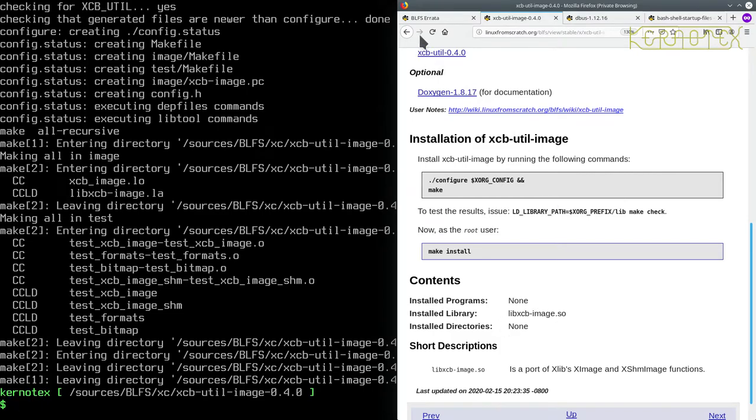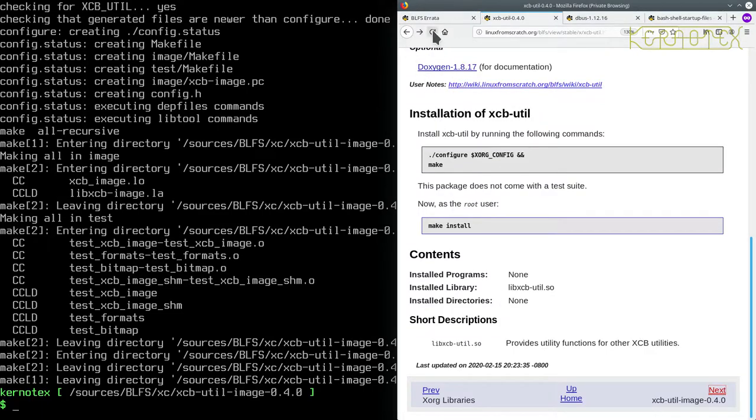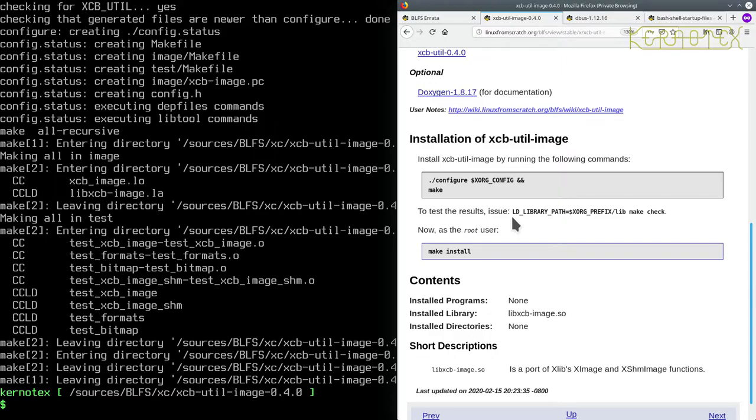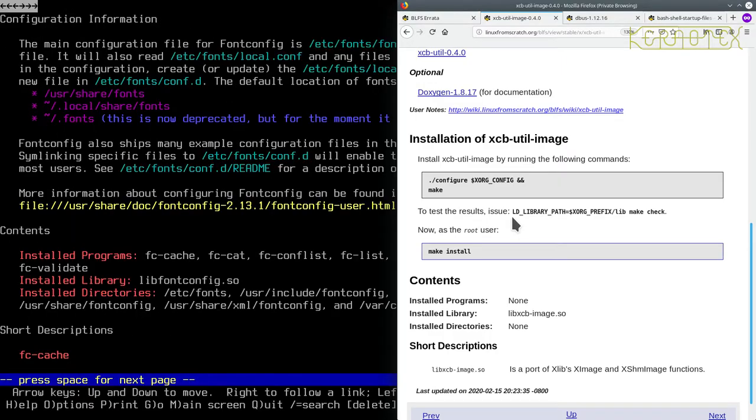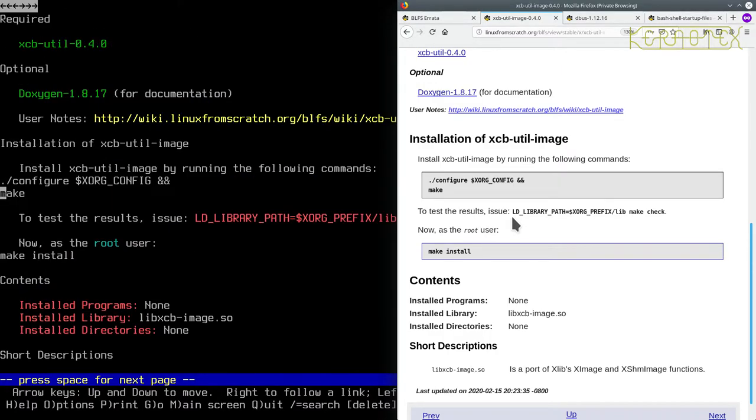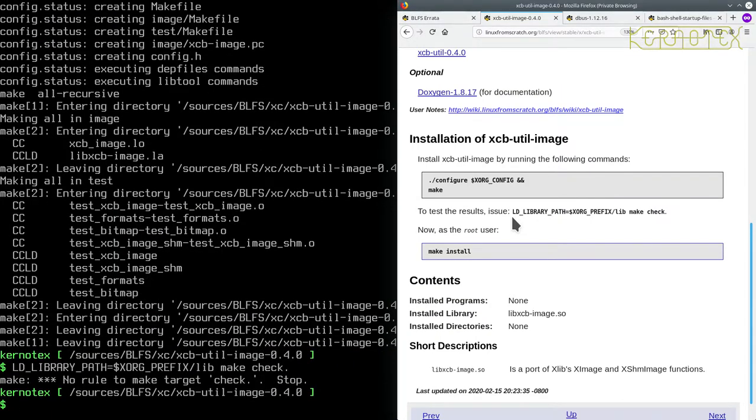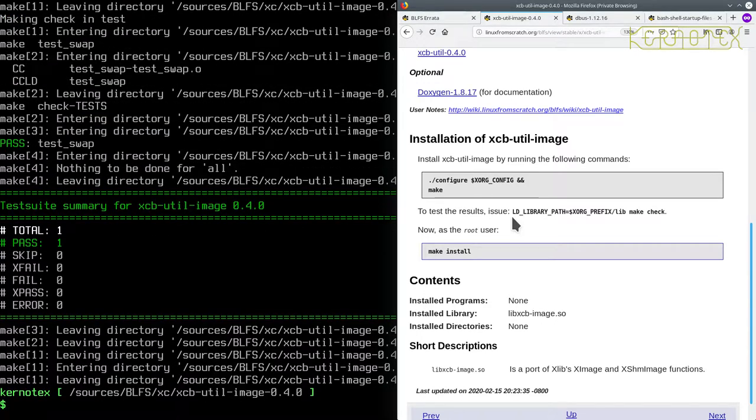Did I miss a testing on the previous one? I didn't notice that. No, it hasn't got a test suite. This one has got a test suite, so let's copy that in. No rule to make. Oh, right, okay, I'll copy the full stop in. Okay, so that's passed, that's what I would have expected. It's a small package as well.